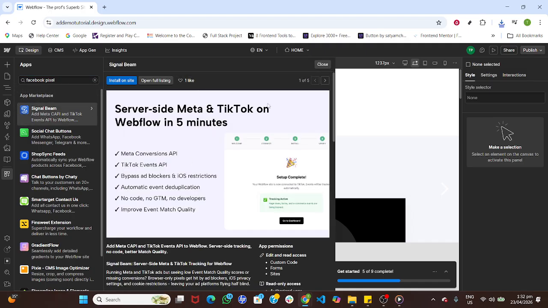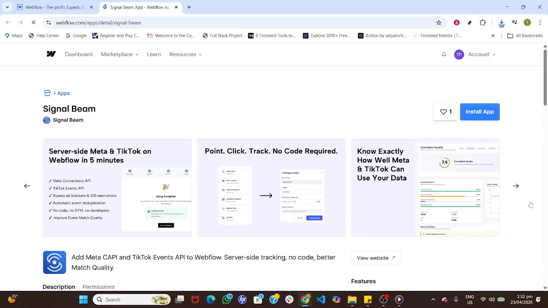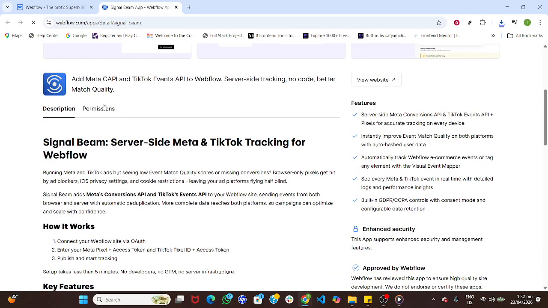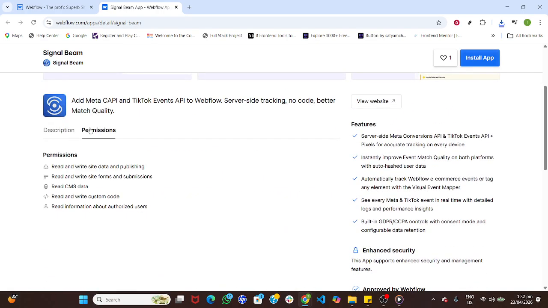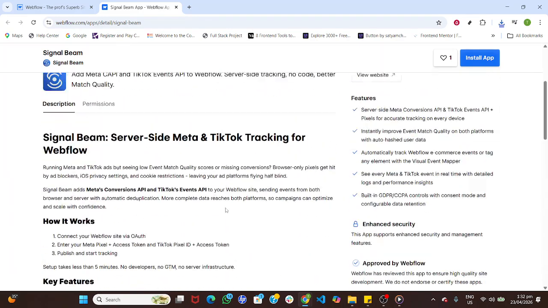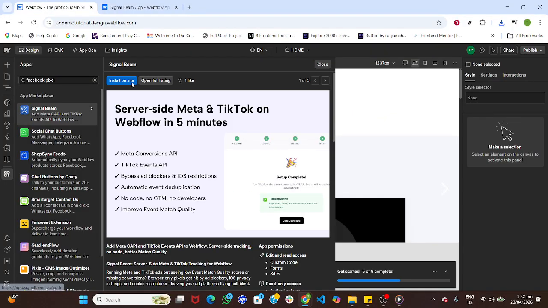On the app page, take a moment to scan the overview. Click into the description to understand what the app does and how it streamlines analytics and tracking, including Facebook Pixel support. Then switch to the Permissions section. This is important. You'll see what the app can access in your Webflow project, such as site settings, forms, and custom code. Reviewing this helps you confirm it's the right fit and that you're comfortable with the level of access before proceeding. When you're ready, choose Install on Site.